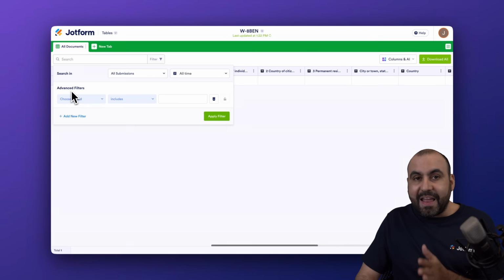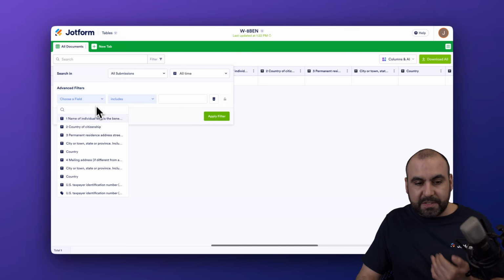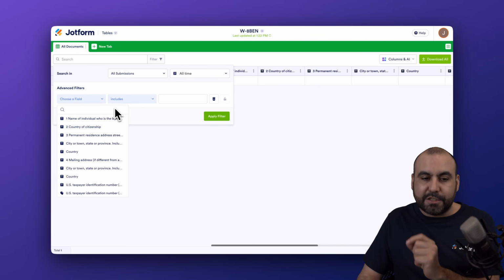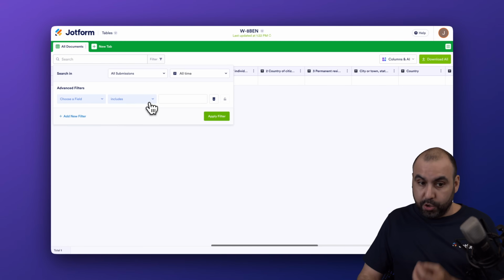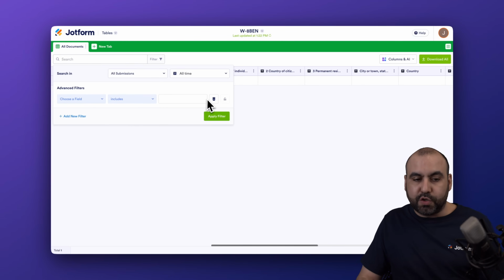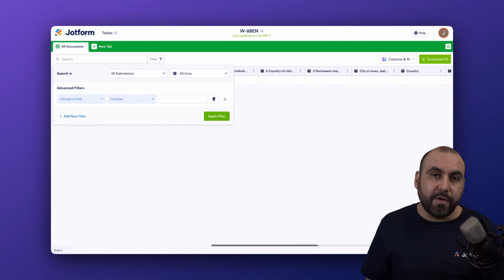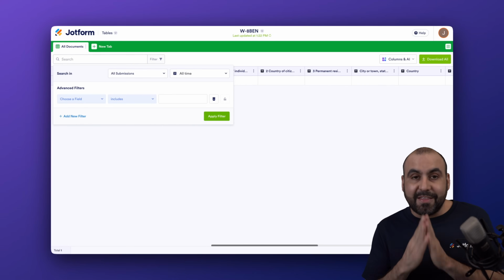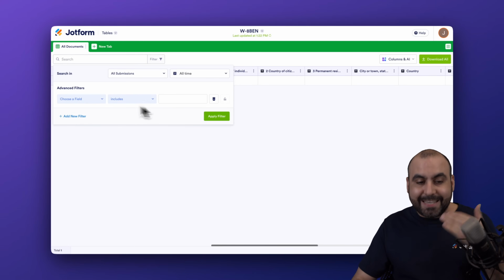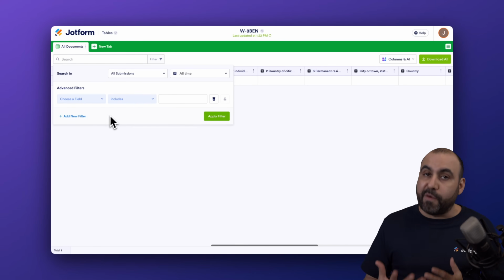Then there's also the advanced filters where I can choose a specific field and search just on that specific field, which is pretty useful. You have the include, equals, or not equals to make that search filter right here. Once I apply this, it's going to automatically update with all the available signed documents that fits that criteria with that filter. And yes, I can add more filters for different purposes.